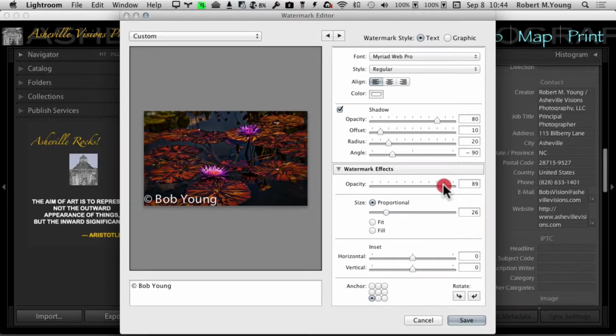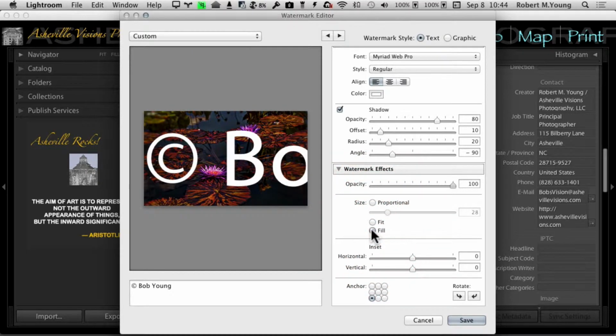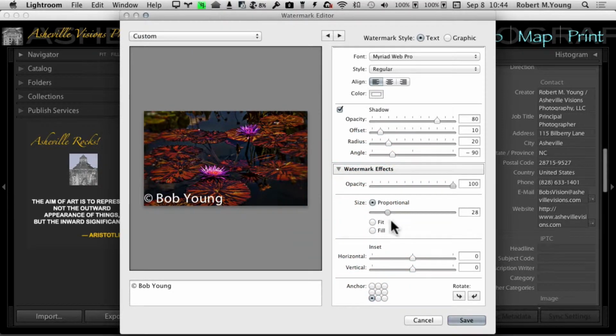Opacity controls how visible the watermark is in relation to the photo. Size lets you set a proportional size for the watermark relative to the photo. This size changes to fit the size and aspect ratio of the photo you would be applying this watermark to. If you select the Fit option, the watermark is expanded to fit the photo edge it resides on. Fill causes a very large and unattractive watermark. I recommend the proportional option as the most aesthetically pleasing.